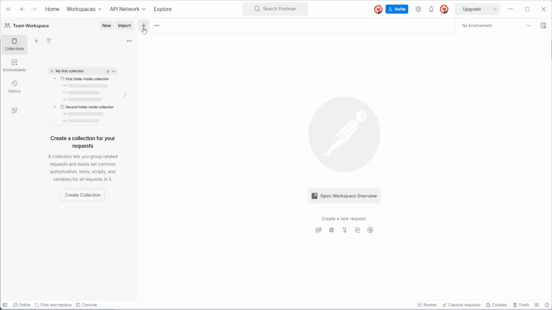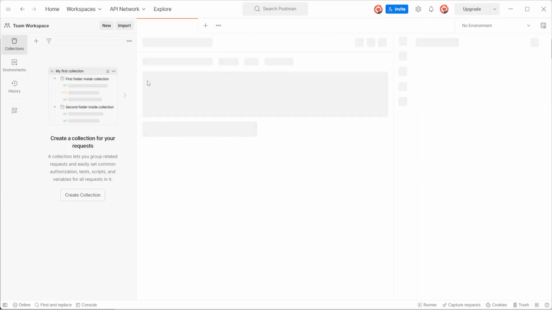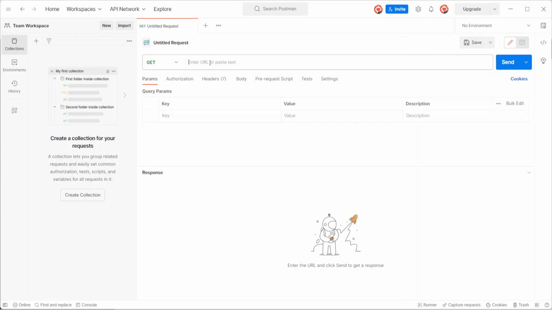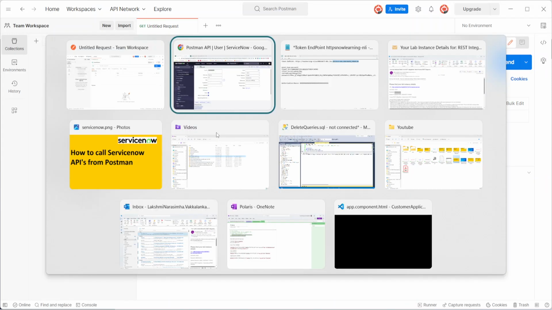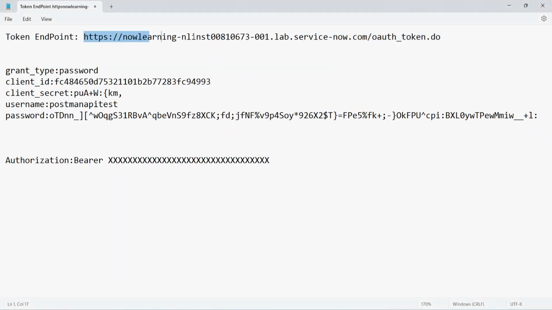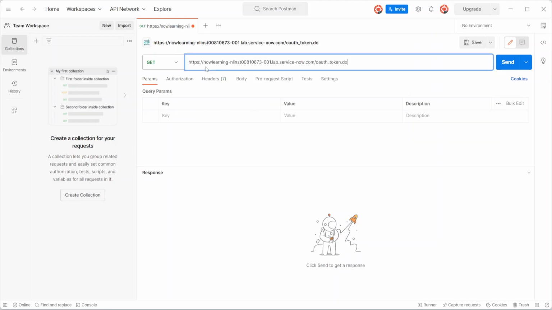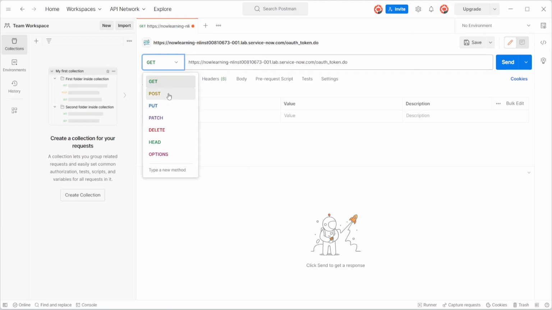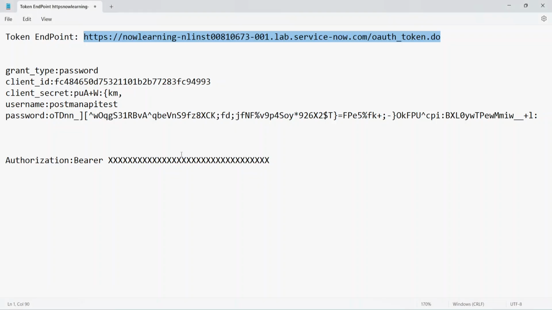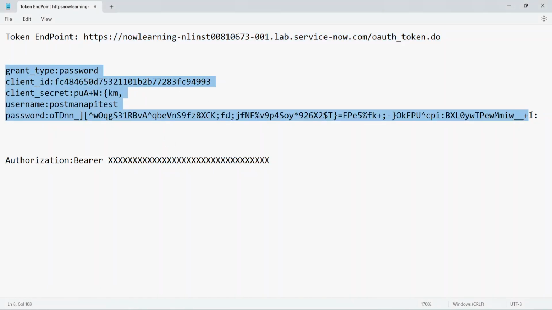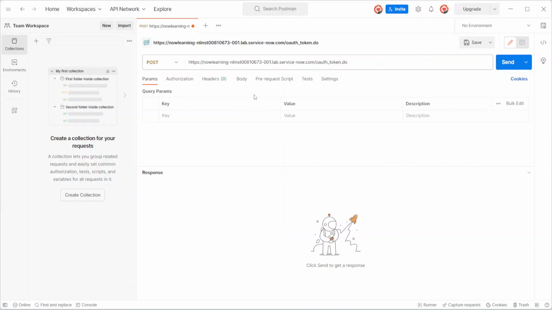So this is Postman. Click on this new tab, and we need to give the endpoint. What endpoint do we have? This is the endpoint. Copy this endpoint, and the method type is POST, and these are all the details that we need to send. So where do we send all these details? We send all these details under the body section.